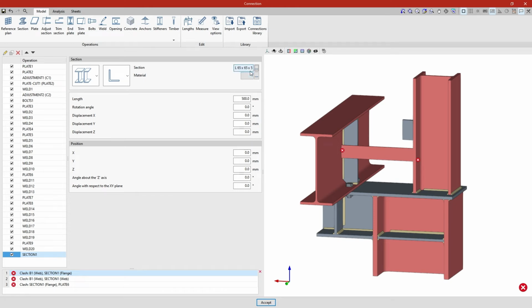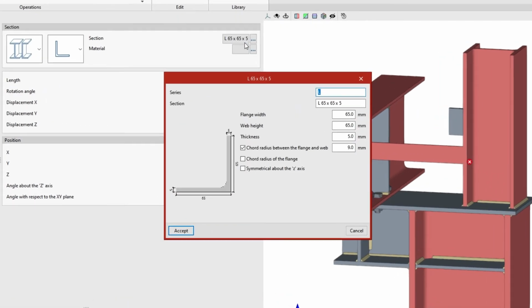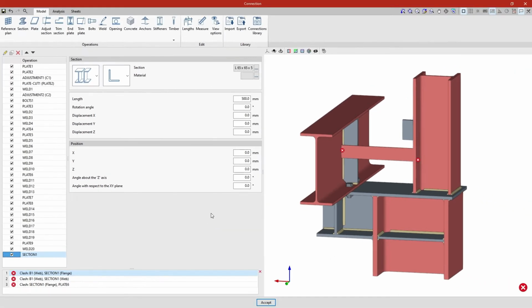If we click on the button with the name of the series and the section, we can consult or modify its geometric properties, such as the section dimensions, its thickness, or the chord radius. Next, we choose the material. Again, we click on the button on the right to select it from those available in the drop-down menu and click on Accept.